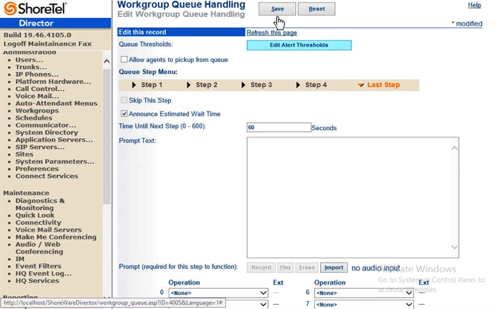Once you get all that set and you hit save, your settings will be immediately published and applied to that work group.